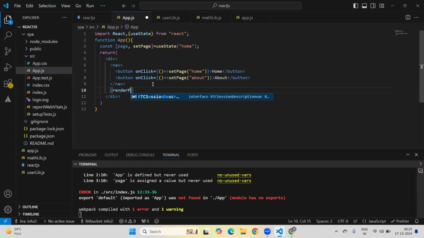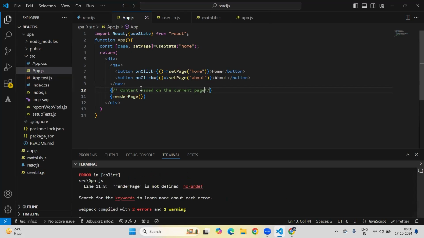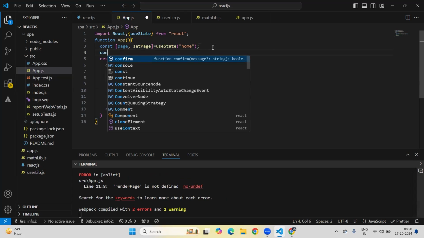So this is the place where I'm going to update the dynamic content. I'm writing it in comment lines. In JavaScript we know comments, right? But here we need to write comments like this: content based on the current page. For this render page, we need to write a function.